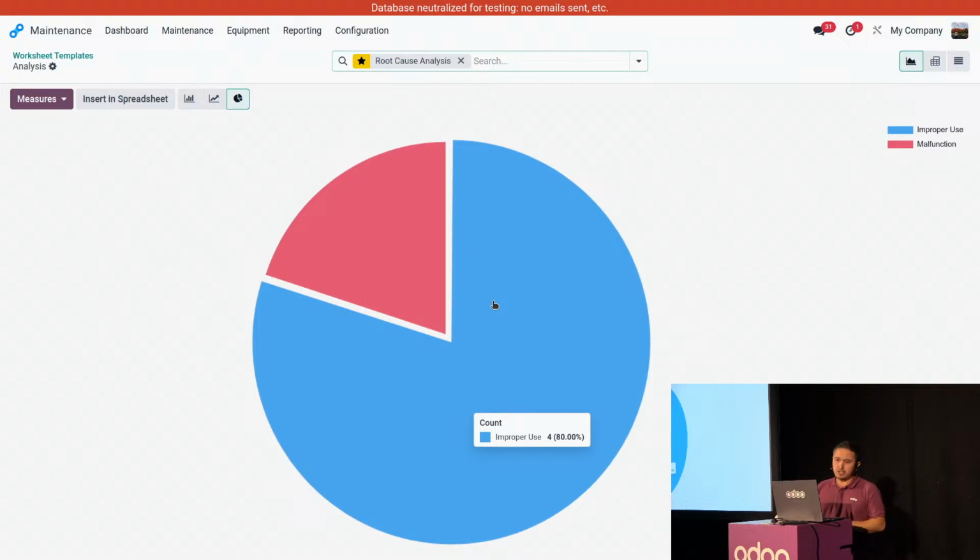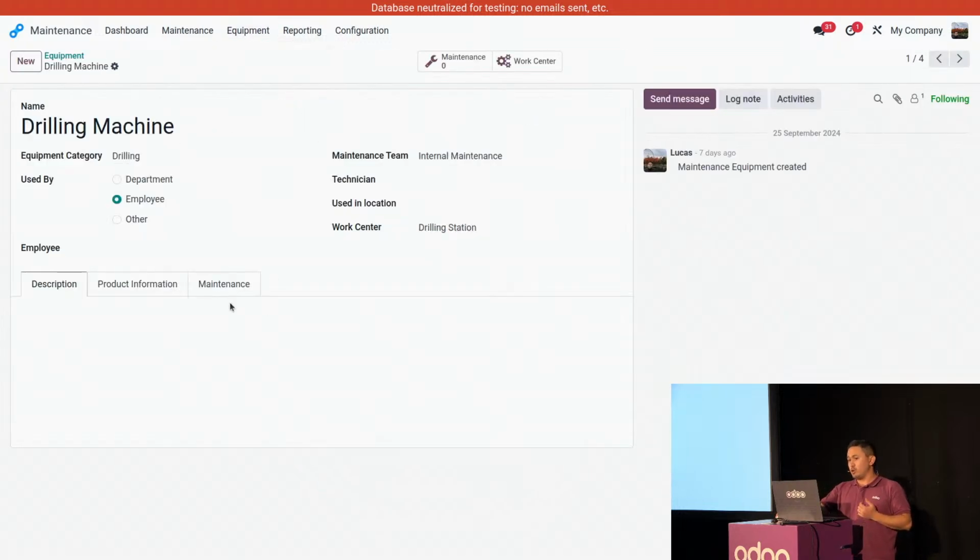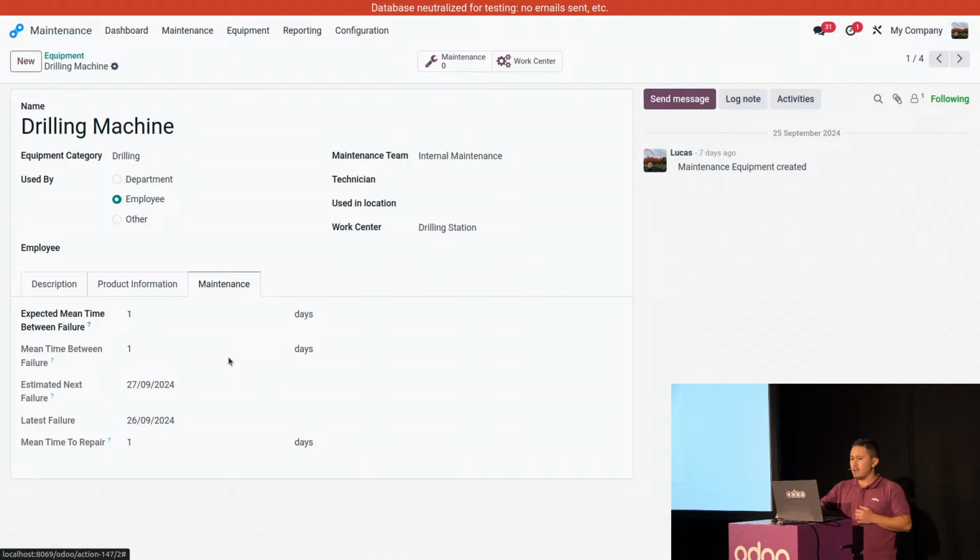And the last thing that I need to mention, as we already talked about KPIs, and this is only when I have corrective maintenance requests, is that Odoo will automatically update some KPIs, such as the mean time between failure, the estimated next failure, and also the mean time to repair. So based on that, I can see if, for instance, I should update my calendar, maybe to reduce the frequency of my preventive maintenances, and this is very important also to manage all my machinery.